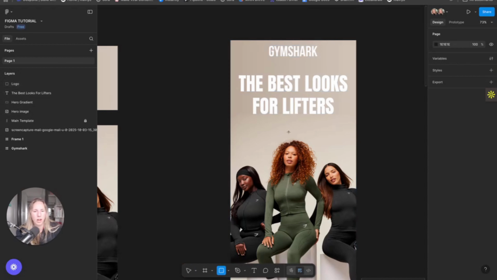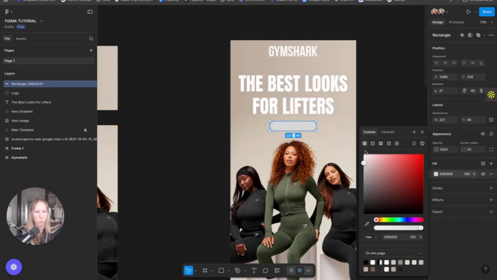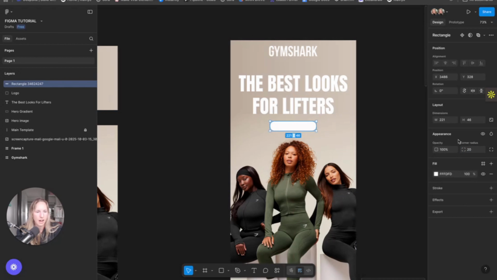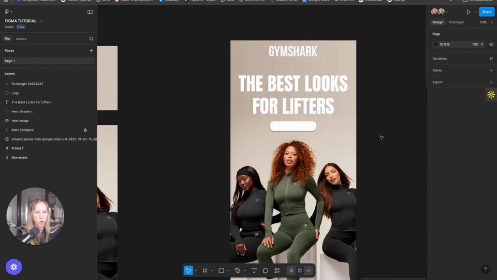In my case, I'm not going to add some subtext. I'm just going to go straight to the button. And the button, I want to make it a little bit more dynamic. So I want to add a radius. I'm just going to do a 20 radius, which looks good to me. I'm going to make this a white button, and I'm going to add an effect so it's not so flat. I'm just using the drop shadow overlay.